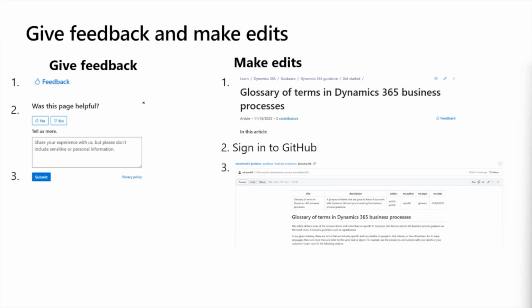Your feedback is very important to us, and the only way that we can make the content better and continue improving and building more of the content that you like is with your feedback. So every page in the entire site has the ability to give feedback and make edits, and we encourage everyone in the community to contribute their knowledge and feedback so that this can be the best resource for everyone.